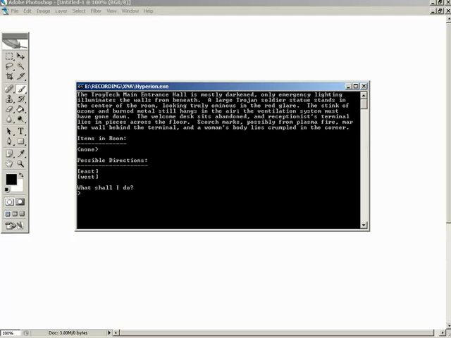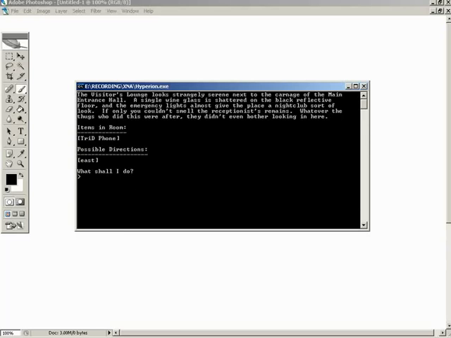And from here, well, we've already been to the east, so let's go to the west. Move west. And now the visitors lounge. It goes on and on with its description of the visitors lounge. There's an item in this room. It's a, what is that, a Tri-D phone. Zach is our level designer, and you guys will be hearing from him shortly. That's our Tri-D phone, and possible directions: well, we can go back east.